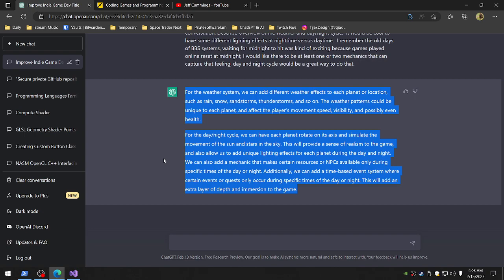For the weather system, we can add different weather effects to each planet or location, such as rain, snow, sandstorms, thunderstorms, and so on. That's cool. The weather patterns could be unique to each planet and affect the player's movement, speed, visibility, and possibly even health. Oh, that's cool. See, that's a good idea. That'd be interesting. For the day-night cycle, we can have each planet rotate on its axis and simulate the movement of the sun and stars in the sky.